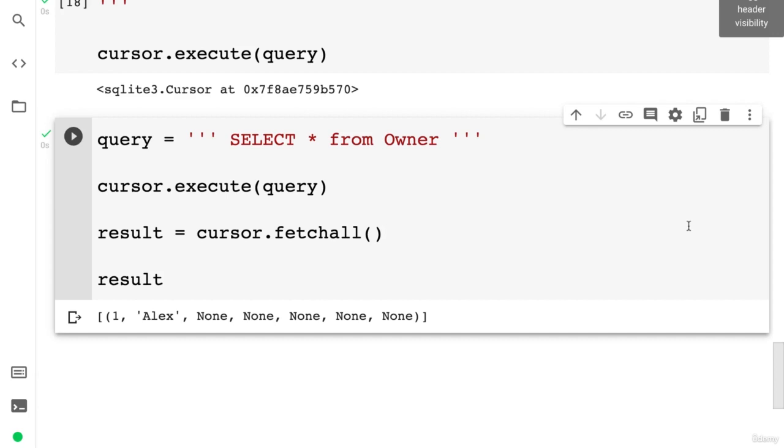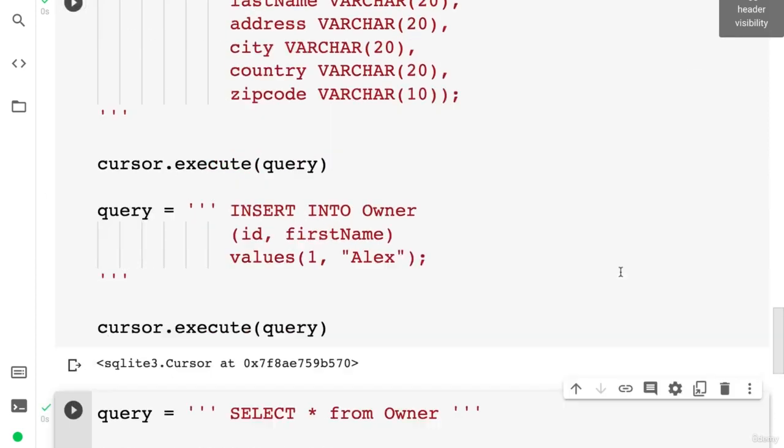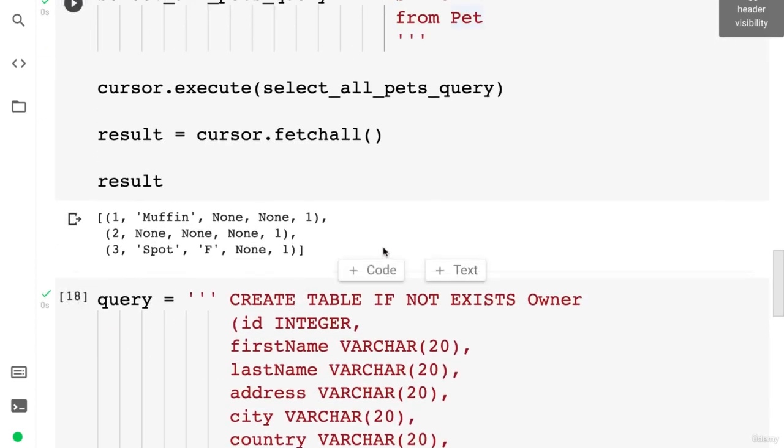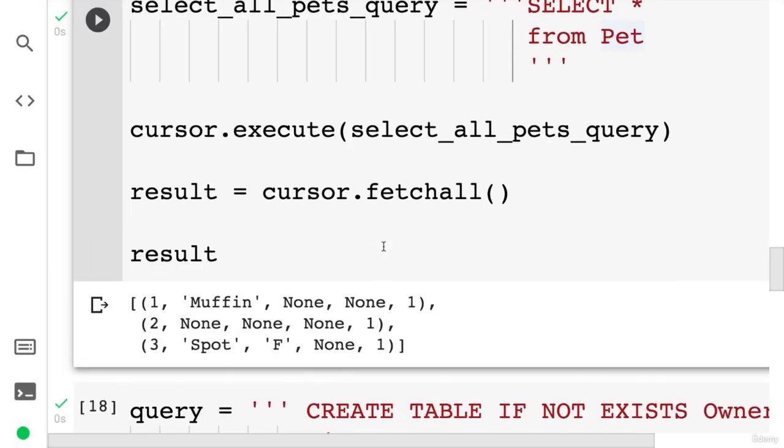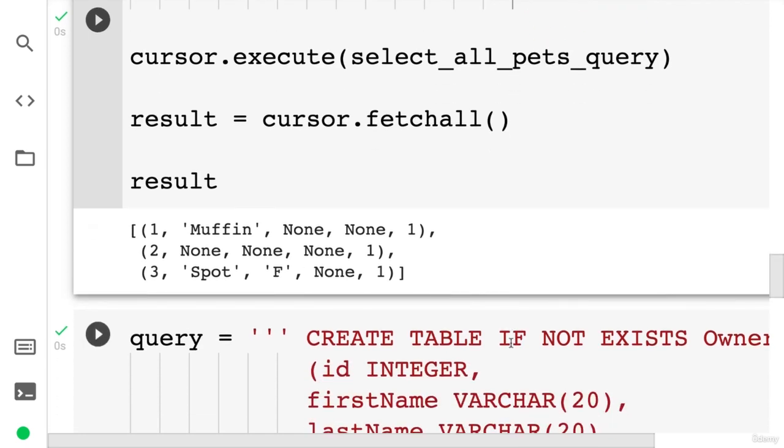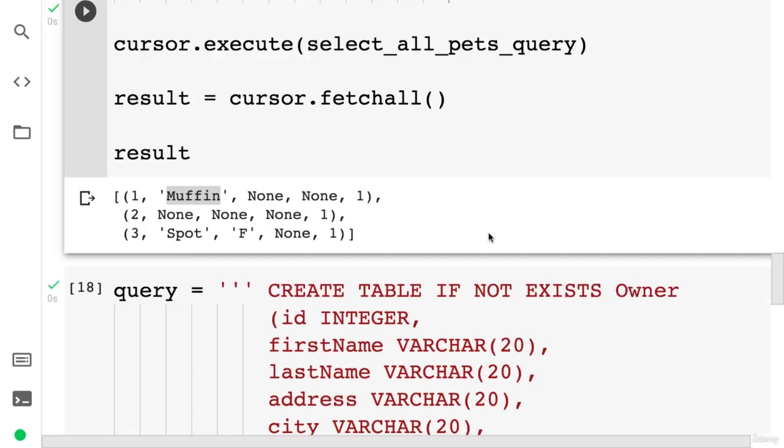In this lecture, we are going to learn how to perform conditional queries with SQLite and Python. So we'll learn how to select records from a table where those records meet a certain condition. For example, let's start with our pets table because it has 3 items in it. What if we wanted to only get the row here that had Muffin as its name? So we wanted to get all of our pets that were named Muffin.